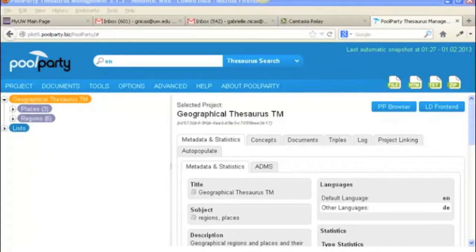In this demo, we're going to look at how you can upload documents and select tags to associate with those documents, and also choose concepts from them to include as possible candidates to be added to the thesaurus. And in the lexicon of PoolParty, concept is the same thing as a term. So you can see we're in the geographical thesaurus.